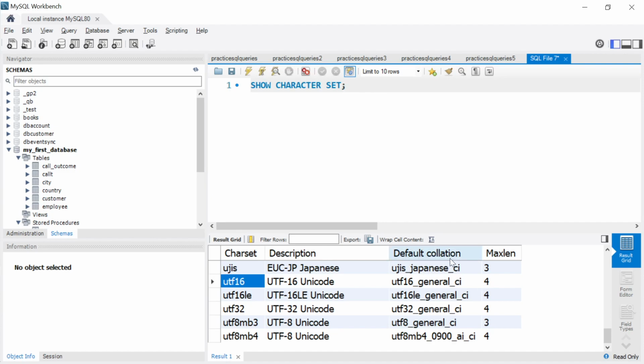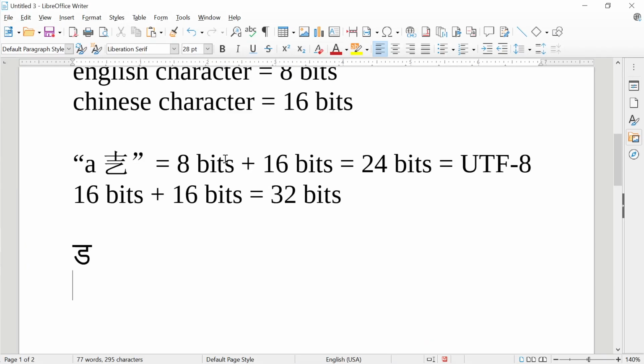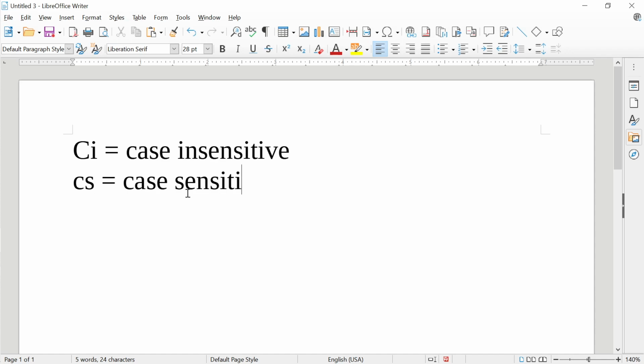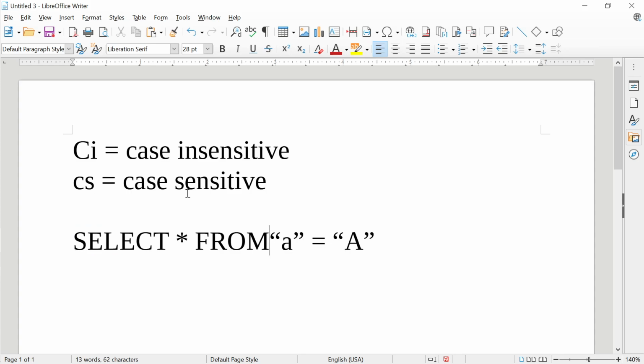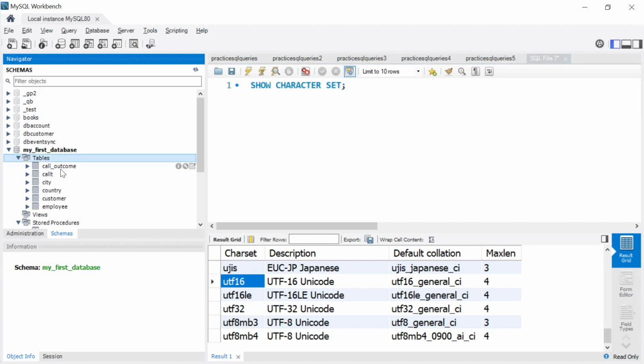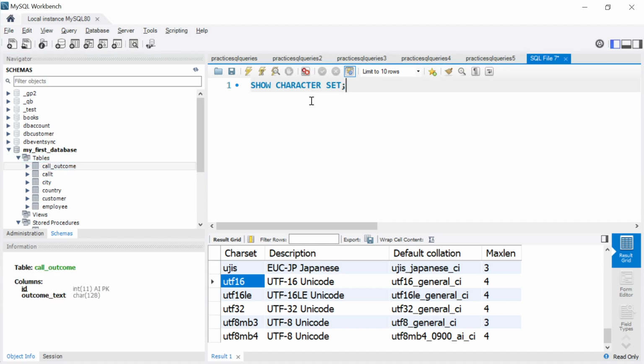Now, what is this? Default collation. It's a CI. CI means case insensitive, or if it is CS, it means it is case sensitive. So if I say the character A, is it equal to A, tell me what will be the answer. If I say select star from the table call outcome. Okay, so how do I start?